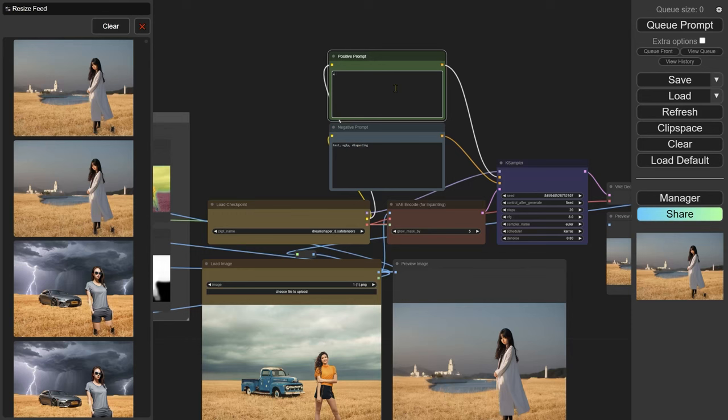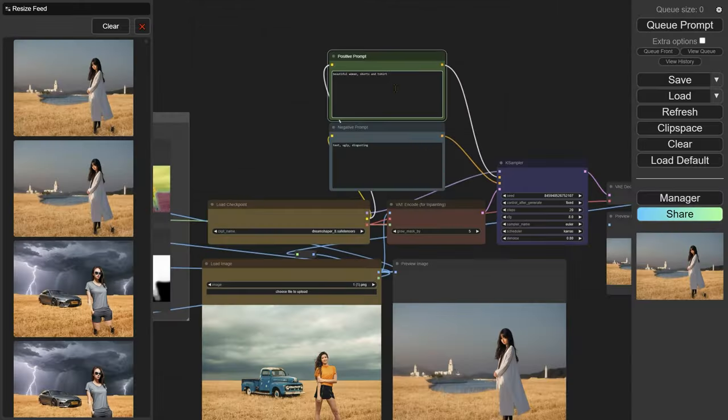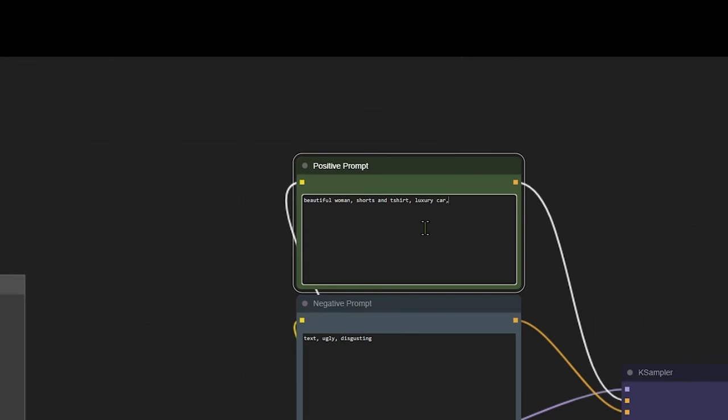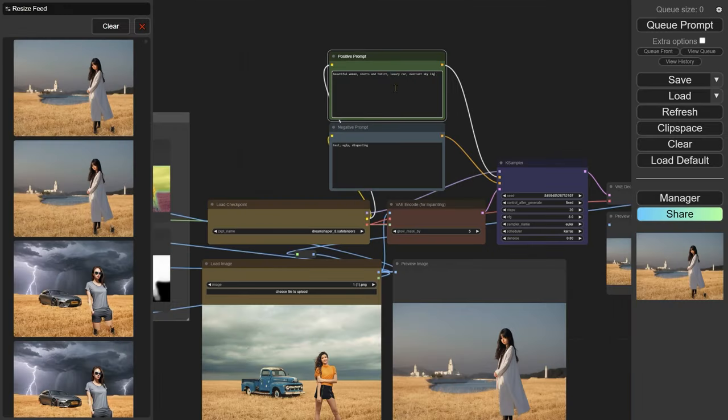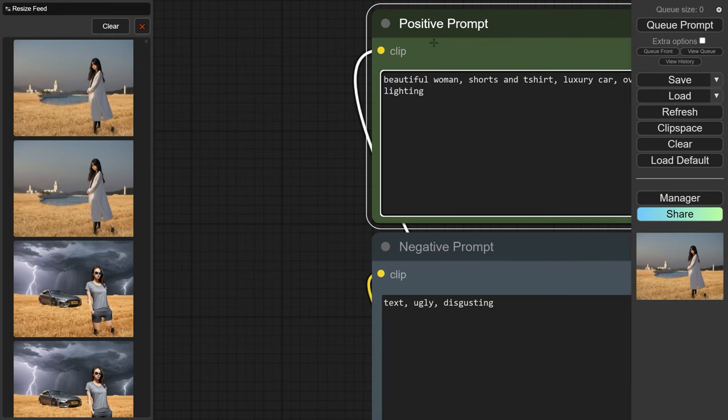and we'll put in beautiful woman just because. And we'll put in shorts and t-shirt. Maybe we'll put in car, luxury car. What about a luxury car? And we'll put in overcast sky and lightning. Now, the lightning is something you might be able to see in some of the earlier images that I have on the left-hand side there. Did I spell that correctly? No, I didn't. There we are.